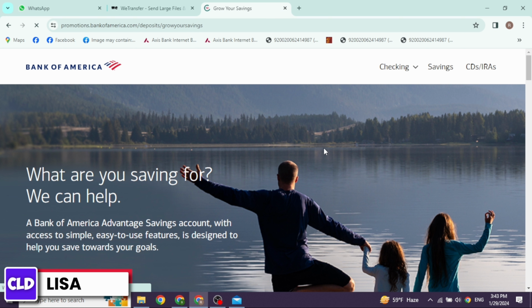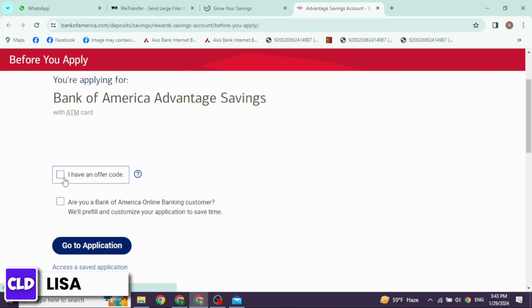You will land on this kind of page. Now over here you will see this option Open a Savings Account, click on it. You are applying for Bank of America Advantage Savings. If you have an offer code, you can check in for this option. Likewise, click on the option of Go to Application.